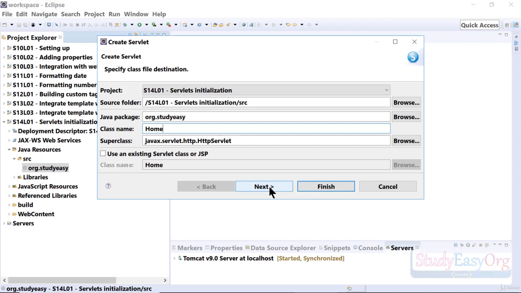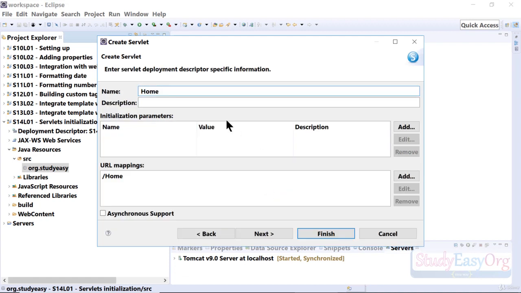Now definitely when we configure or create a servlet, there are a couple of more things which we can do apart from the default settings. So let us click on next. And in here there are a couple of things. First thing is initialization parameter, and then we have the URL mapping. We will talk about initialization parameter in a couple of minutes, but first of all let us check the URL mapping.